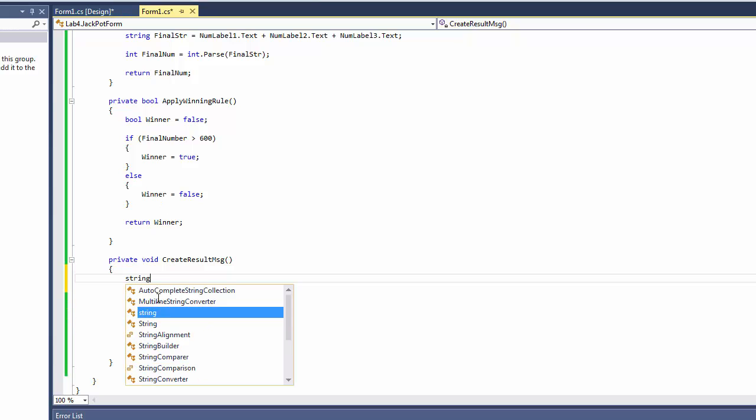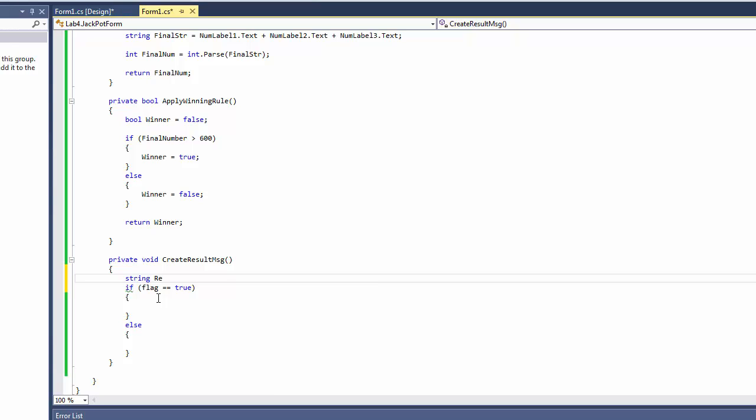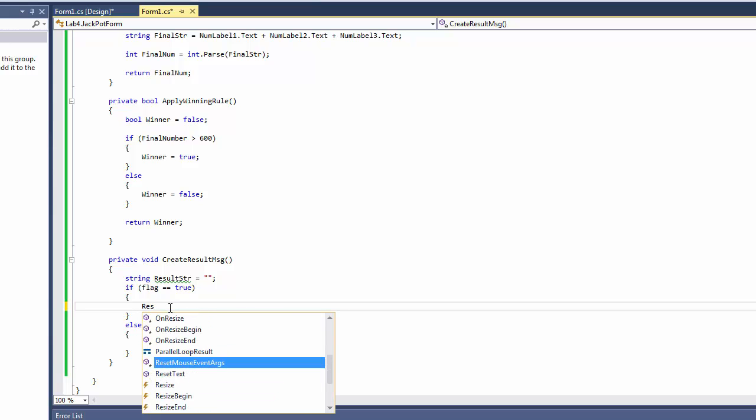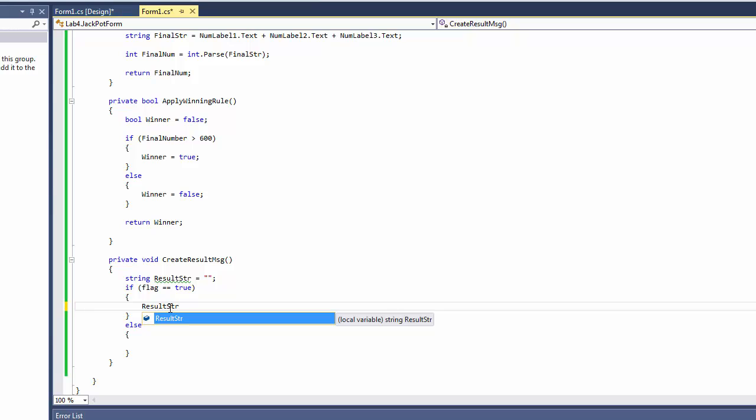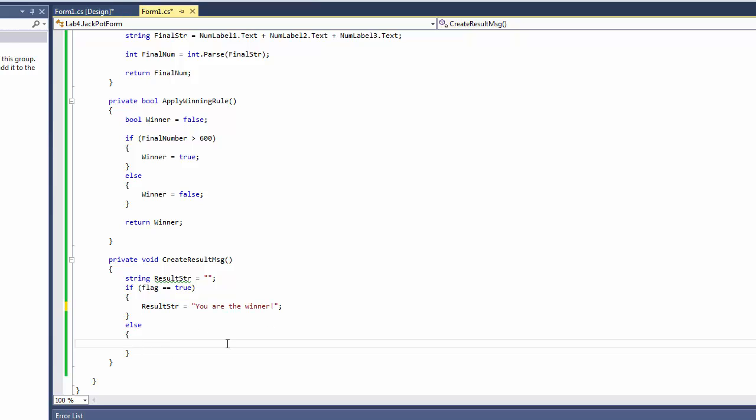So what we will do is create a string called result string. We'll initialize it to the empty string, and now our result string will include a message. Let's just change our message a little bit: You are the winner. All right. Now, in case our flag variable holds the false value, we don't have a winner, so we'll just say you lose.